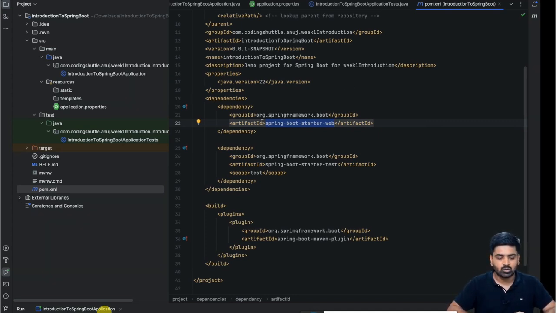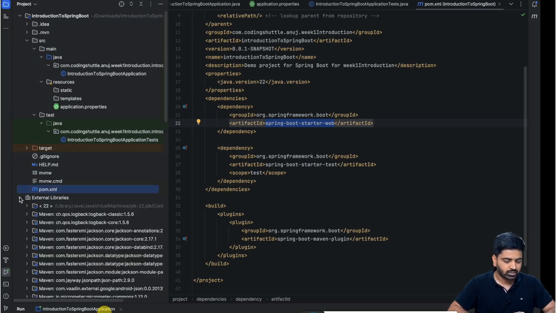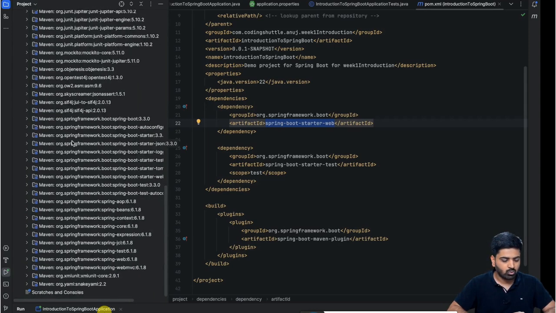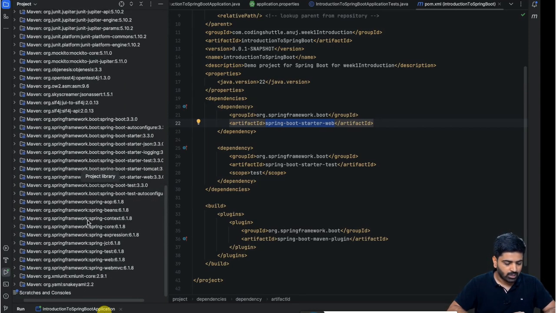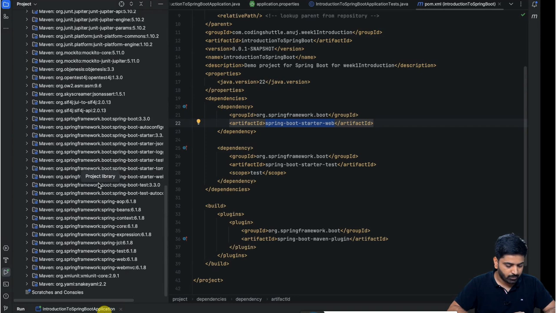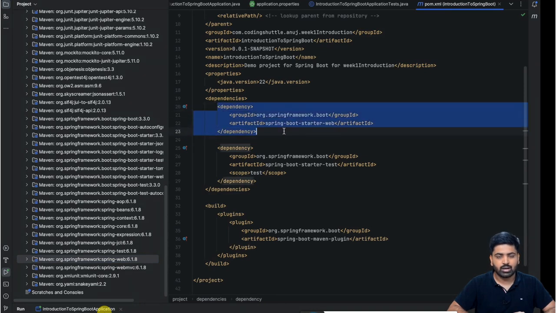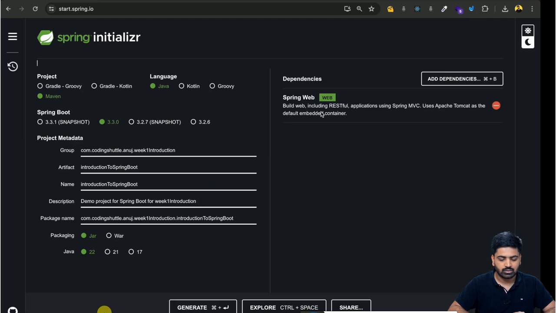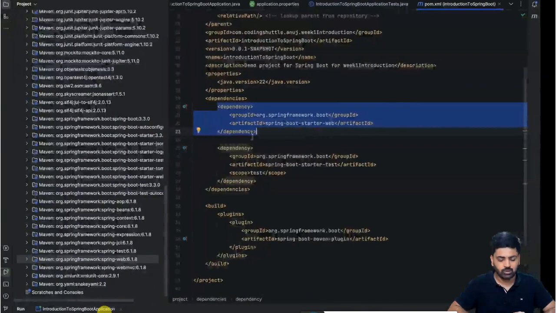Now, where does that code go? Well, this goes inside your external libraries. Just open this and you don't have to write anything here, but all that code has been downloaded for you. For example, you will see that we have the Spring Web dependency here, right? We added this inside our Spring Initializr, right? This is the Spring Web dependency that we downloaded. So it got configured inside our pom.xml.